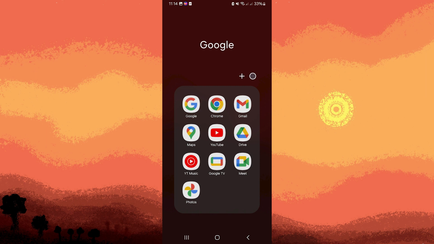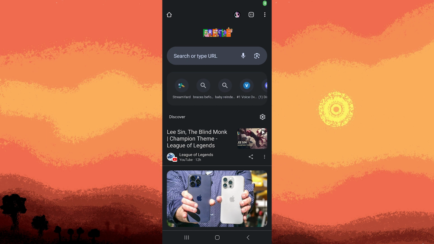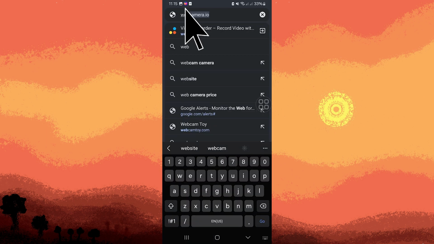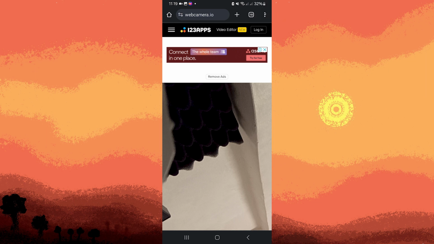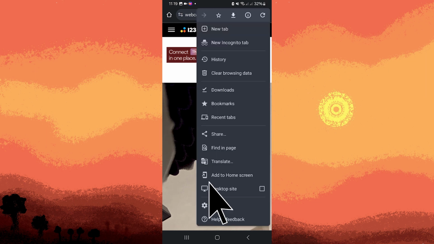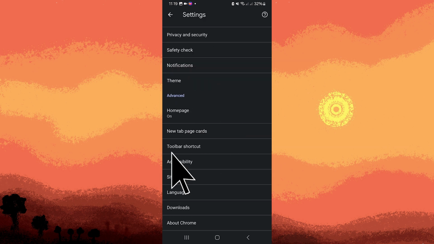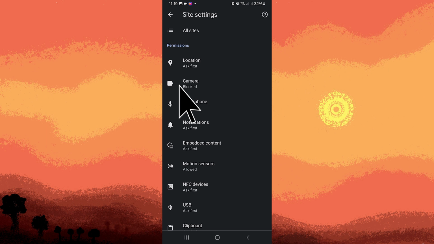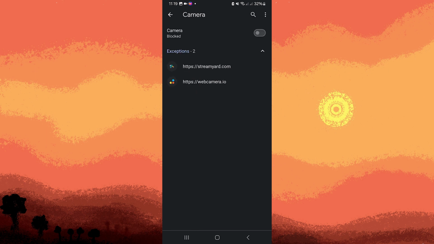Firstly, open Google Chrome on your Android device and navigate to webcamera.io by entering it into the search bar. Alternatively, tap on the search result from the drop-down menu, tap on the three dots in the top right corner of the Chrome browser, then choose Settings, scroll down and tap on Site Settings. Ensure that the microphone setting is blocked, tap on the camera in the site settings and toggle it on.